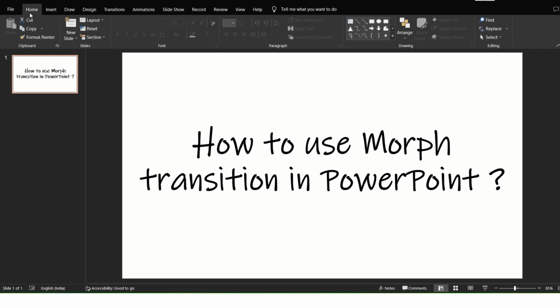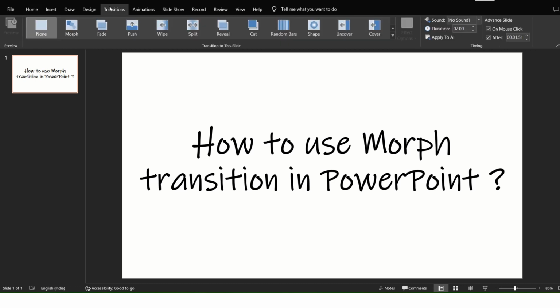And today I am going to show you how to use Morph transition in PowerPoint. So in the transitions option, you can see there's a Morph transition. This is a very useful transition which you can use to make amazing presentations in PowerPoint. So let us learn how to use it.